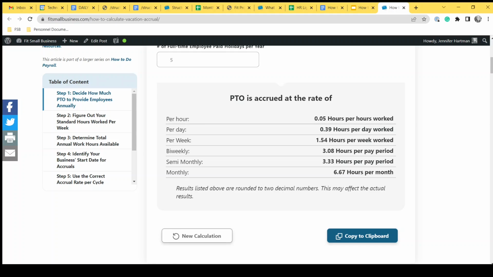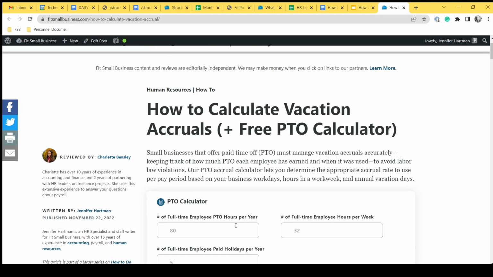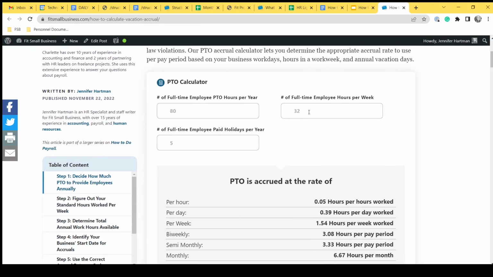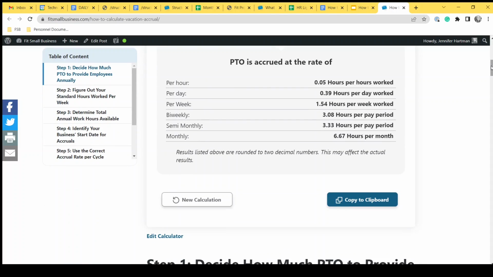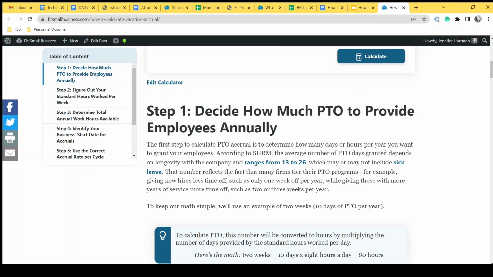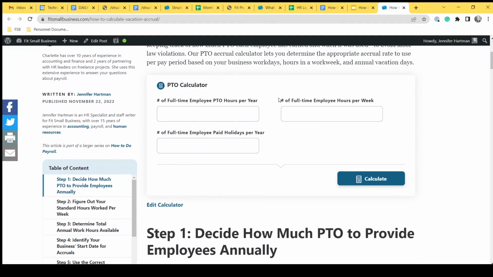So this is based on the number of PTO hours that you're providing. In this case, we used 10 days, which is equivalent to 80 hours. Then the number of full-time employee hours that are worked per week, so however many hours your employees work per week. Typically, that would be 40 hours for a full-time schedule, and then however many employee paid holidays that you have per year. And each time you want to do a new calculation for a new person, if it's not the same information, just say new calculation, and you can go back to the top and put in the information that you need.